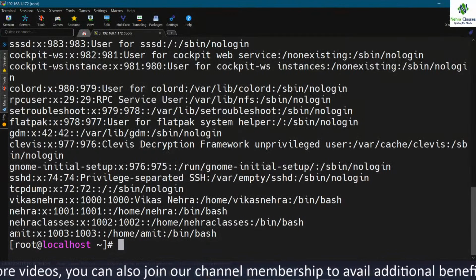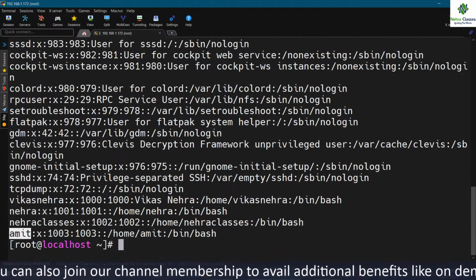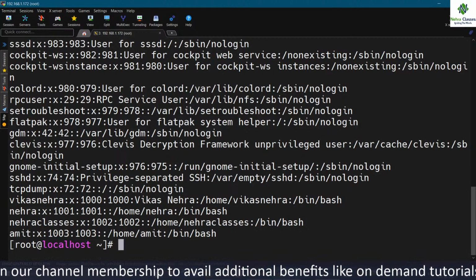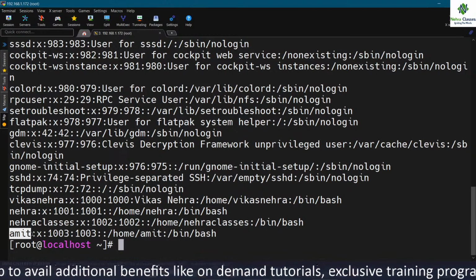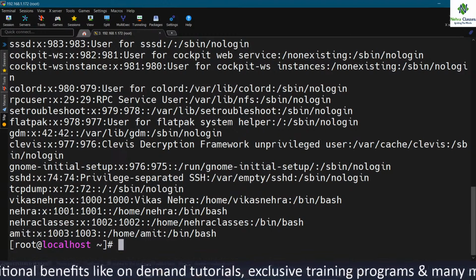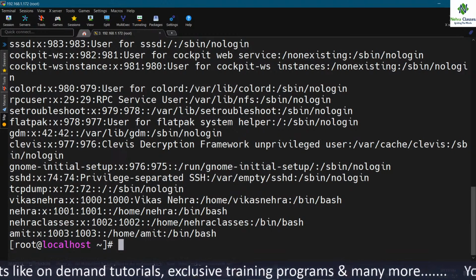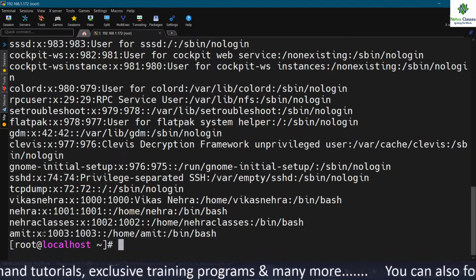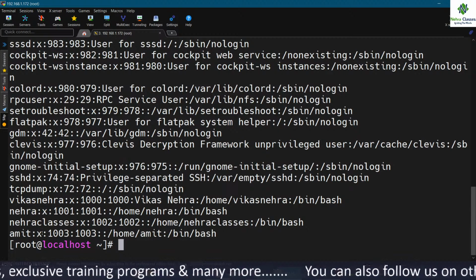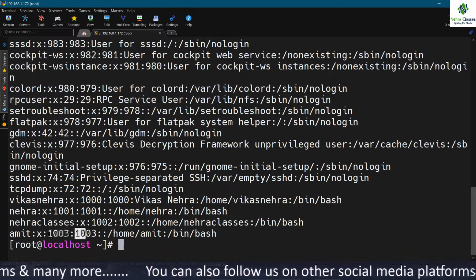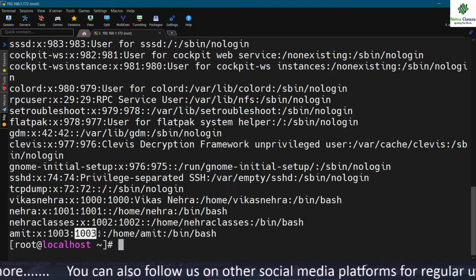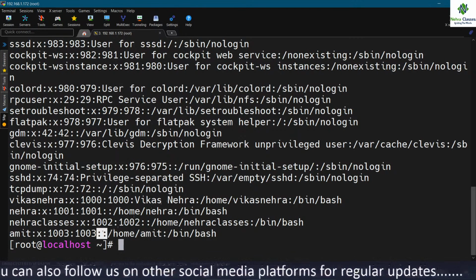The first column in this file shows the username. So Amit is a user, and this is his username. The second column shows the password details, whether the user entry is there in the file or not. The third column shows the user ID. The fourth column shows the group ID. The fifth column shows the display name.